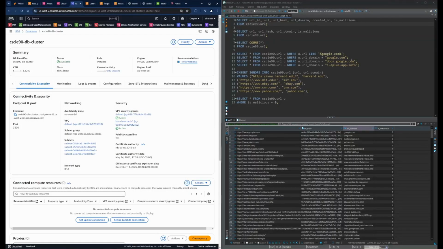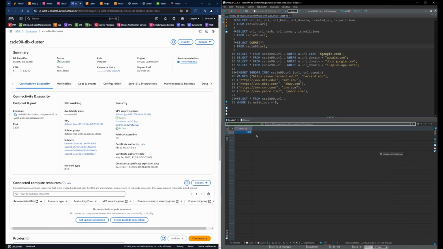In the right pane here, I have set up DBeaver, a third-party client to interact with the database, and I have sample SQL queries to run against the database just to show that the database is active and it has content in it. We can take a look at the total number of records right now. We have around 2000 records. Let's check for google.com as one of the domains. We have one record that says google.com is a domain and a URL associated with it, and it is not malicious.